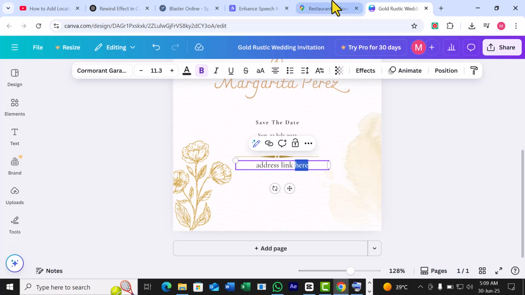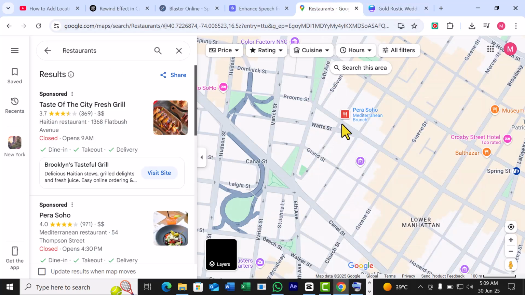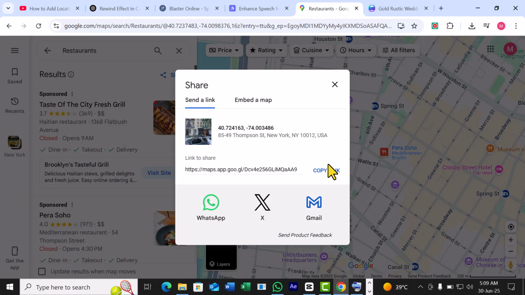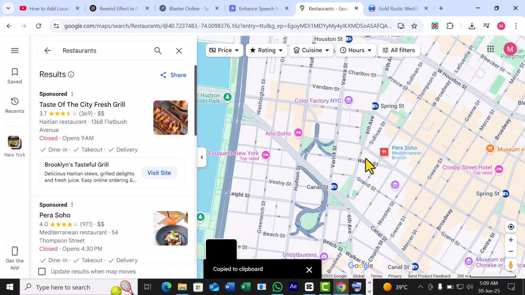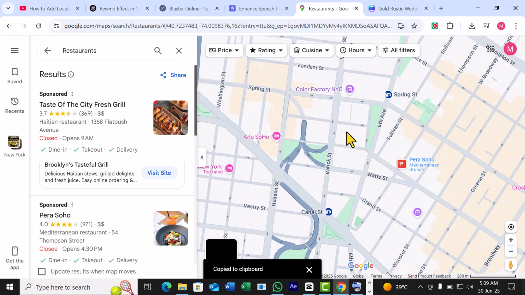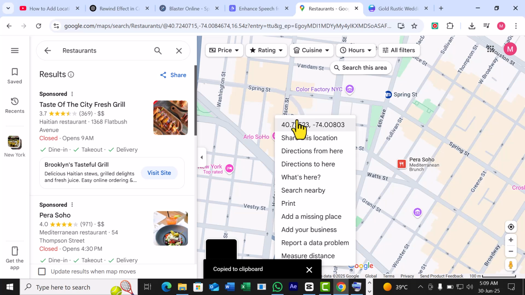Then, go to Google Maps and search for the location. Click on the Share button, and then click Copy Link to copy the map link. It doesn't matter if your location is a business or a private residence. You can still drop a pin anywhere on the map and copy the coordinates using the Share button.